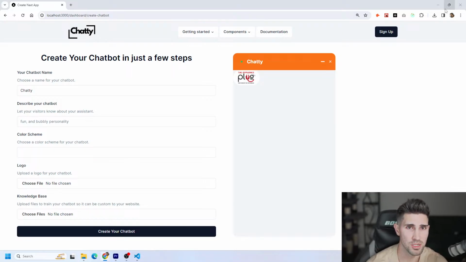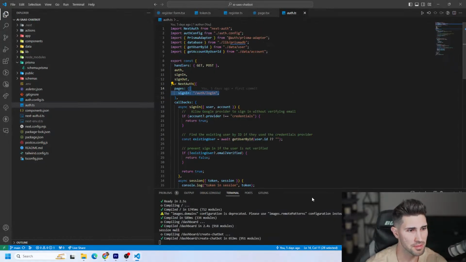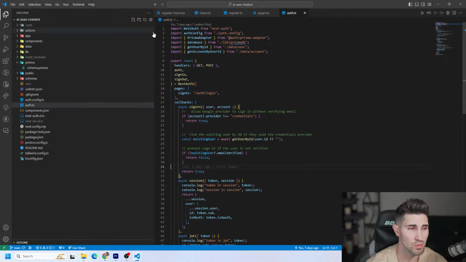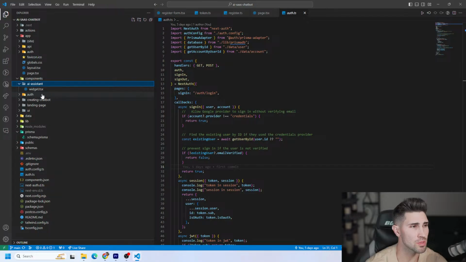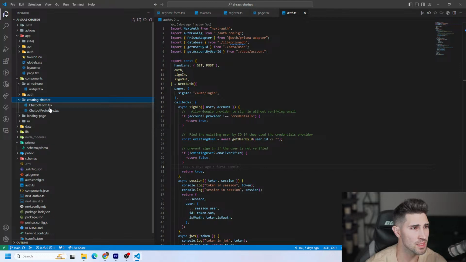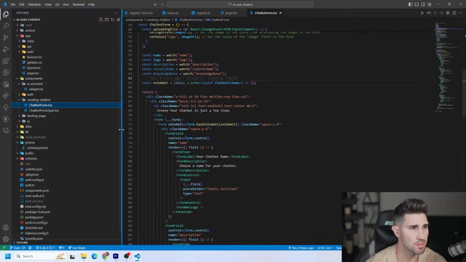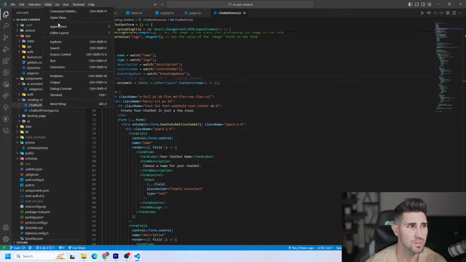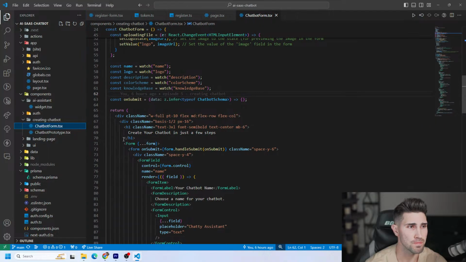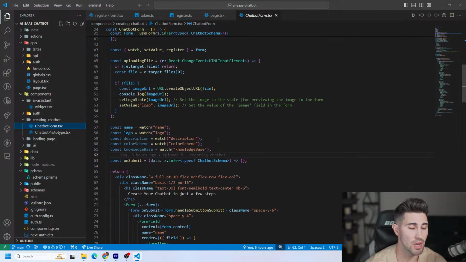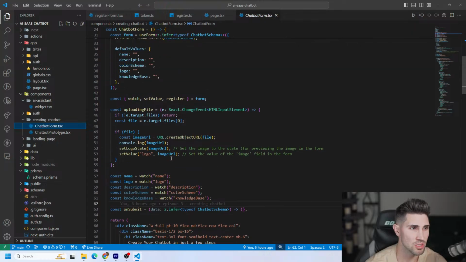Let's open up the code. We have our development server running. Let's go inside of our components, inside of our creating chatbot, and we have our chatbot form right here. Let me make the code a little bigger so you guys can see. A few things I learned myself too was the watch. You can use this function or method from the React useForm.